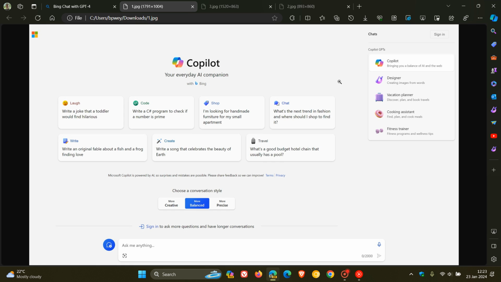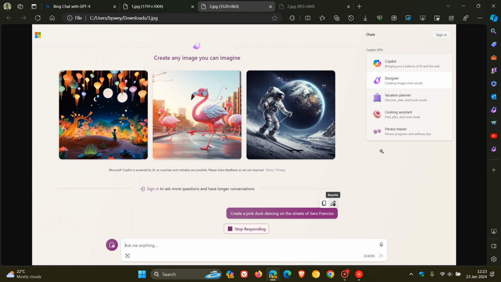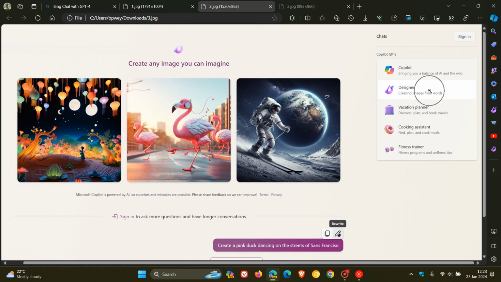Now, as an example, just to give you a very brief example, if you select Microsoft Designer, as we can see in the screenshot provided by Windows Latest, if you select Microsoft Designer GPT, you should be able to generate more creative images using DALL-E 3. And that's because the Designer GPT is optimized for creativity using extra knowledge, and that means it can maximize the potential of DALL-E 3 to create better quality images. And that's just a simple example.